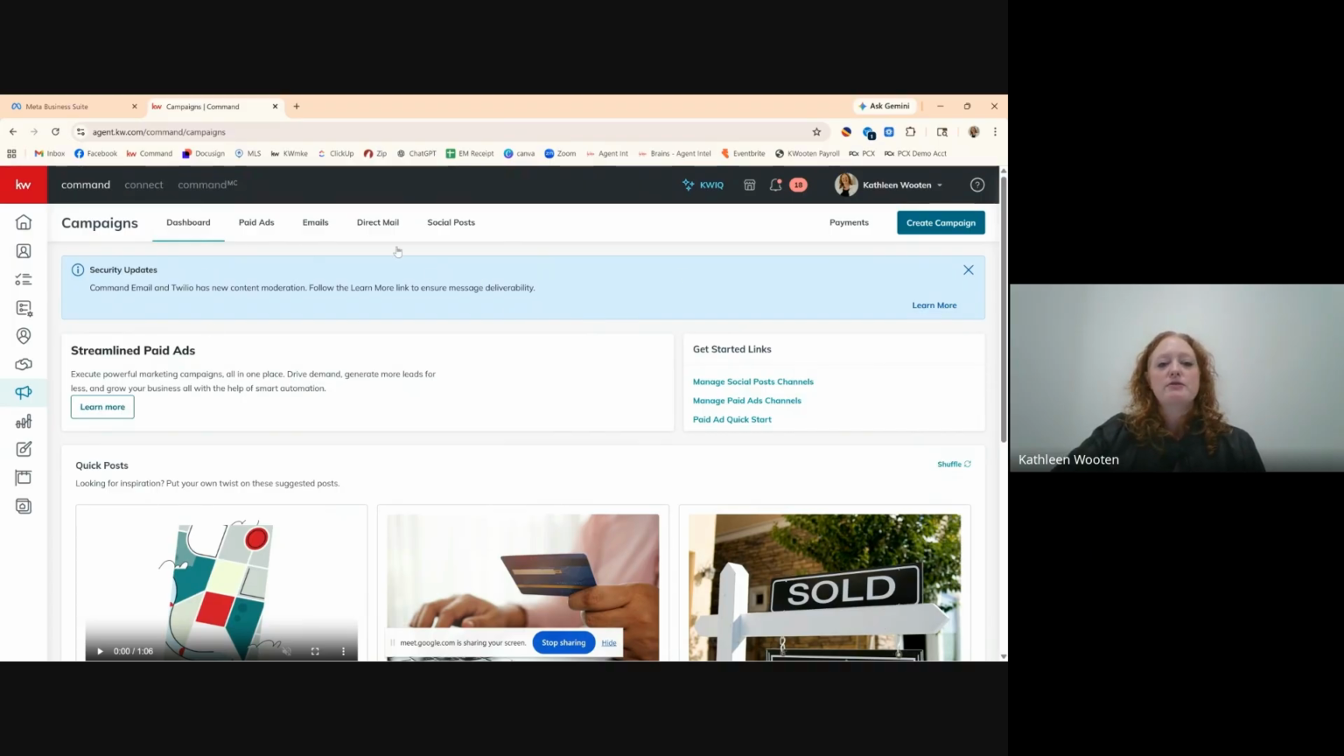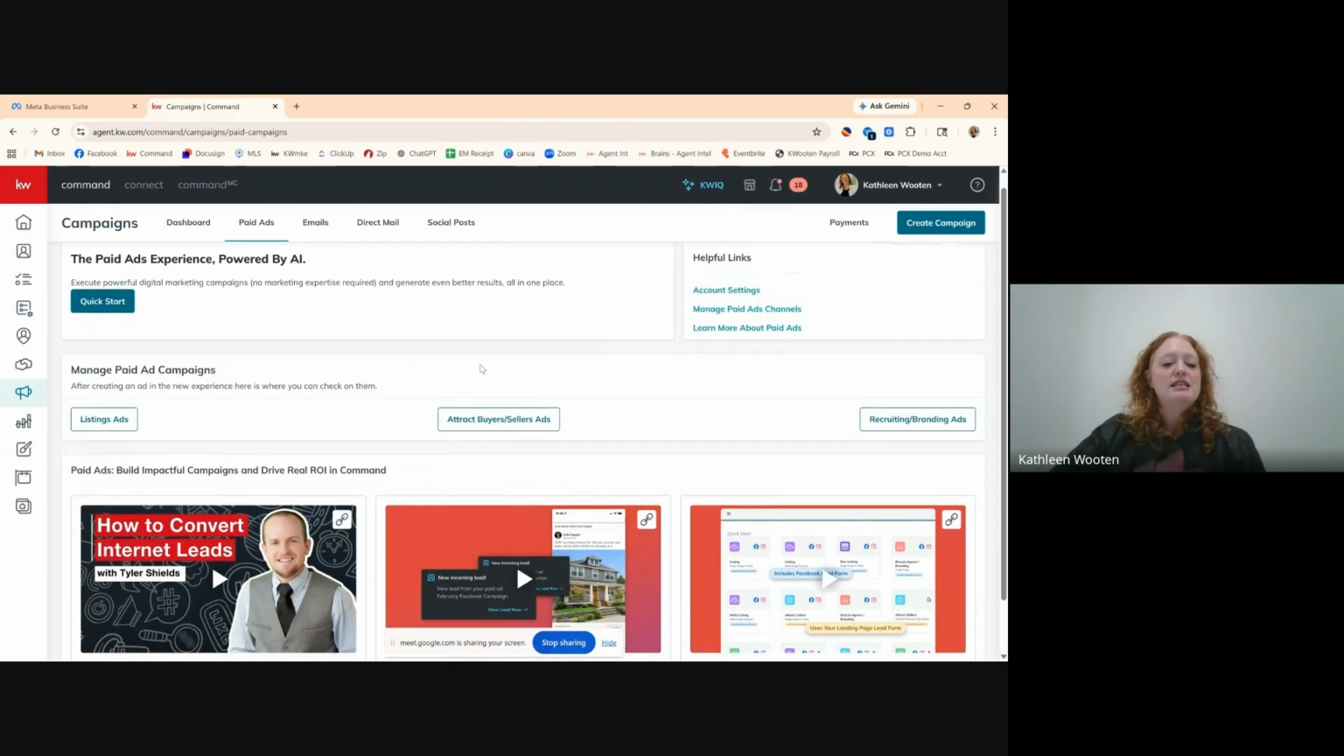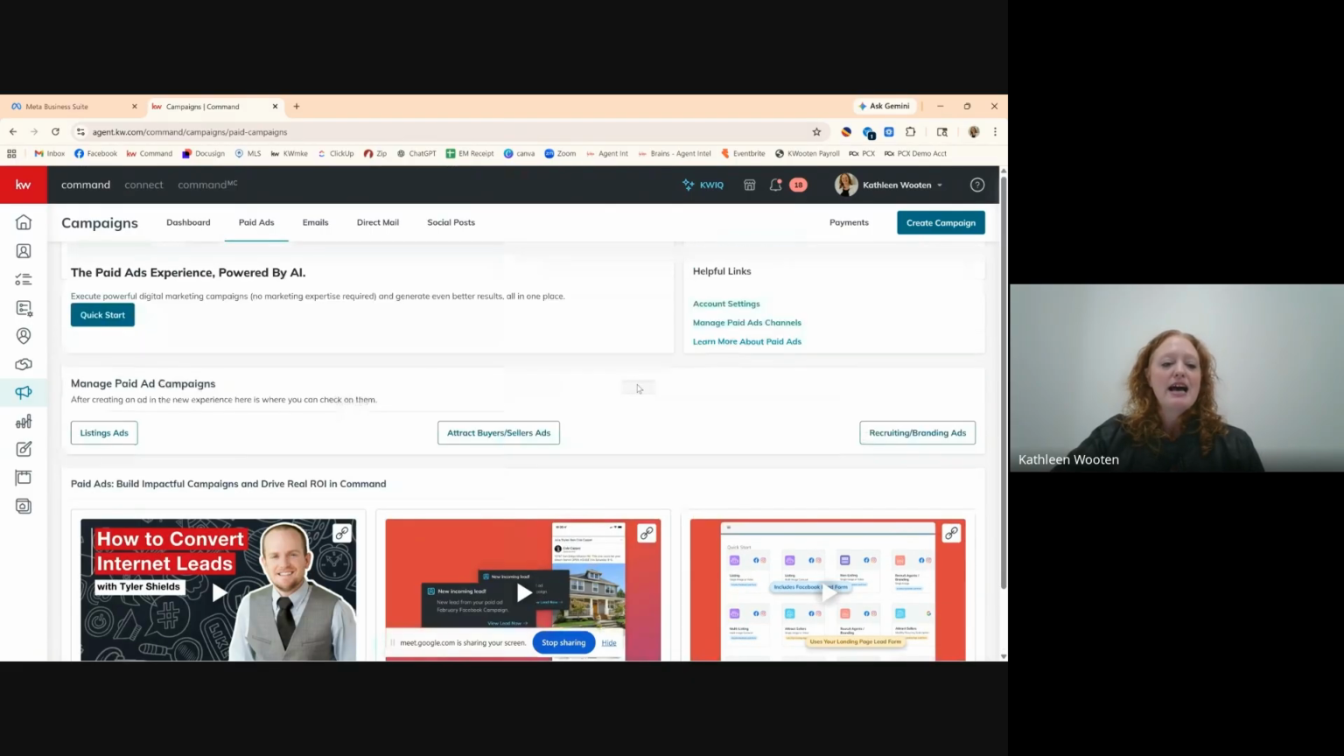And the first thing we're going to do when we come into command is come over to campaigns, which is that little bullhorn. So when you hear campaigns, I want you to think spending money for advertisements. That's campaigns. And you'll see on our dashboard here, we have a couple different options. So we're primarily focused on the paid ads. This is kind of just the dashboard for the paid ads. This isn't really where we're going to be building those paid ads.